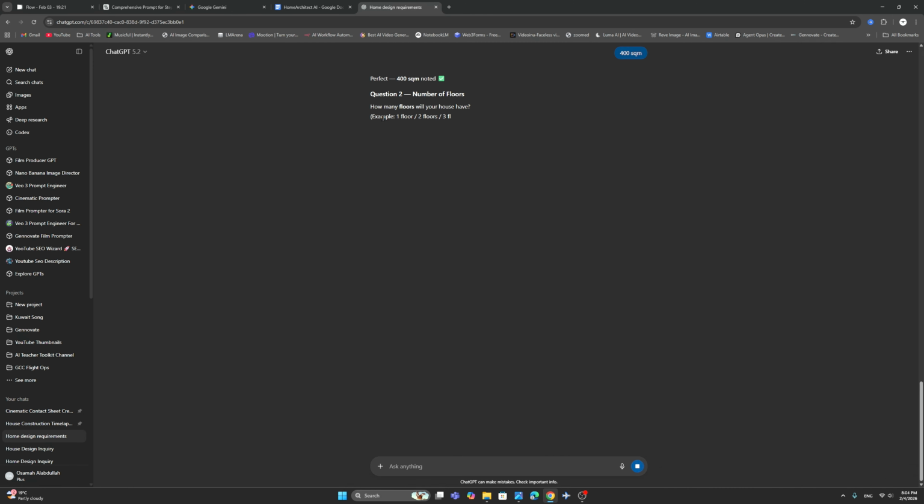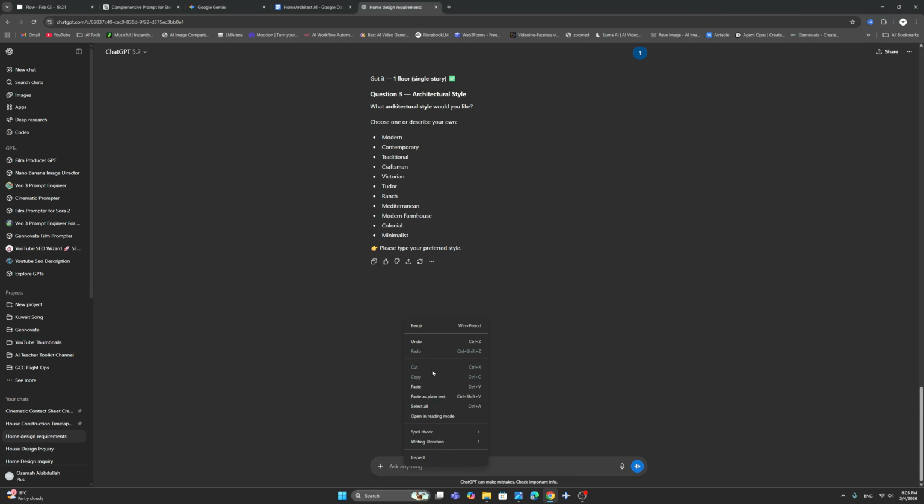And next it says noted. Question number 2 is the number of floors, and you can have any number of floors, for example, 1, 2, 3, 4, whatever you want. The next question is, what architectural style would you like? You can select any of the following: modern, contemporary, traditional. So I am going to select contemporary, and we're going to copy that, paste it here, and run that. And now the next question is the number of rooms that you want.